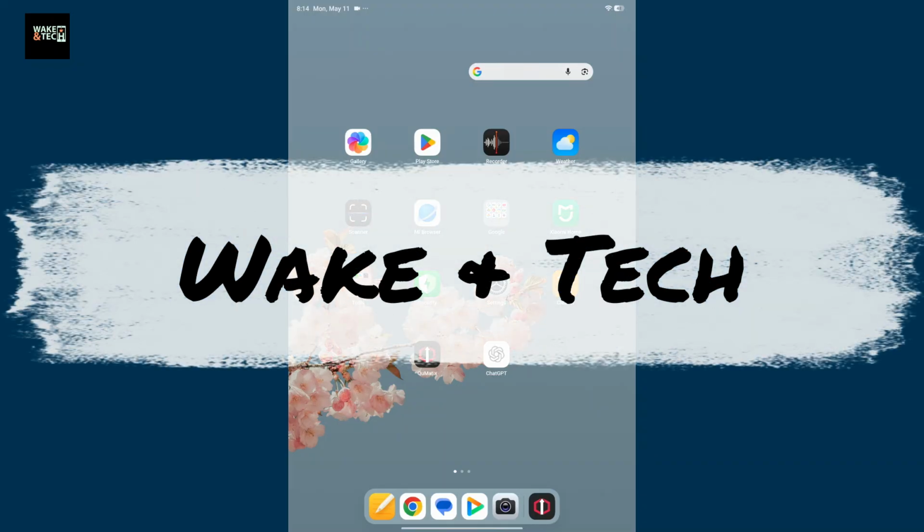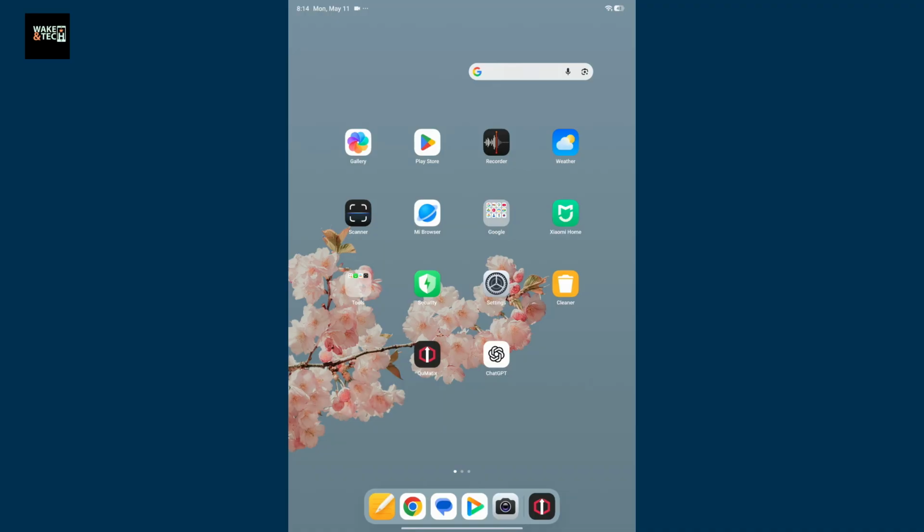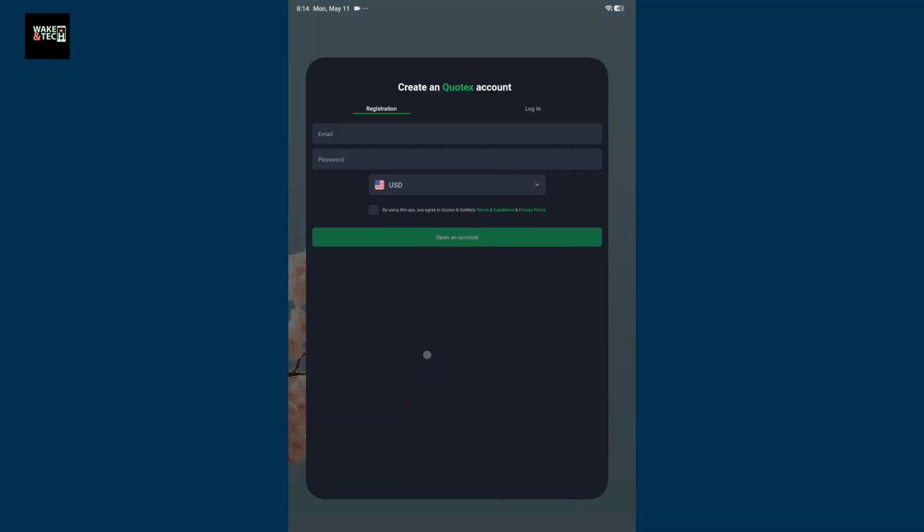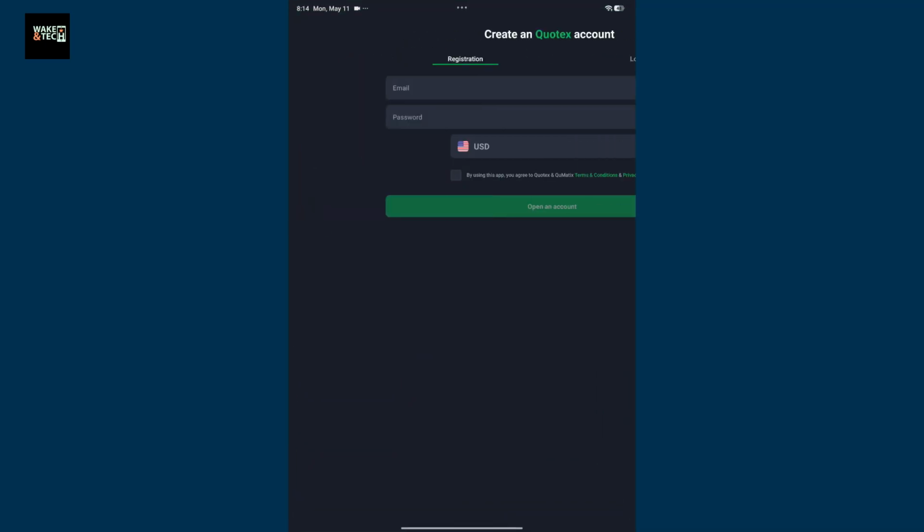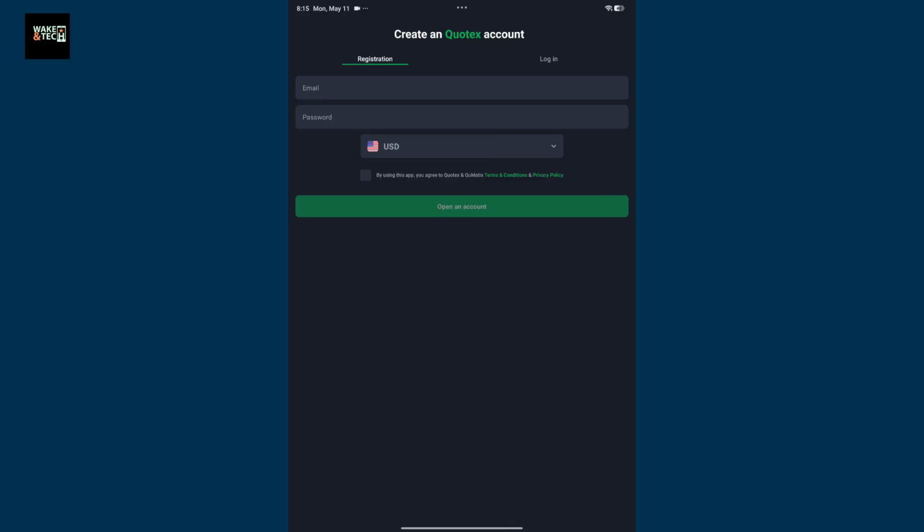If you are trying to log in and access your QUMATIX account on your mobile device or your tablet, here's how you can do it. First of all, open your QUMATIX application on your device, and once you do that, you'll be taken to this Create an Account page.